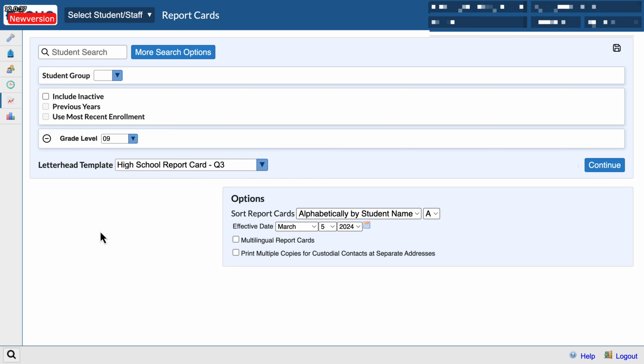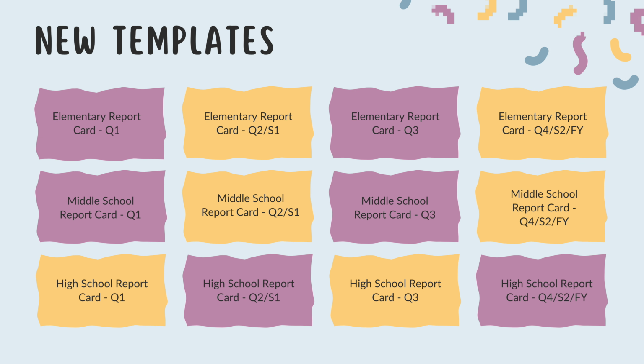Next, you want to select the appropriate letterhead template. While you no longer have to review the template settings, it's important that the correct template is selected so that the grade data and comments are pulled accurately. We've created templates for each quarter, so pay close attention to the template name.